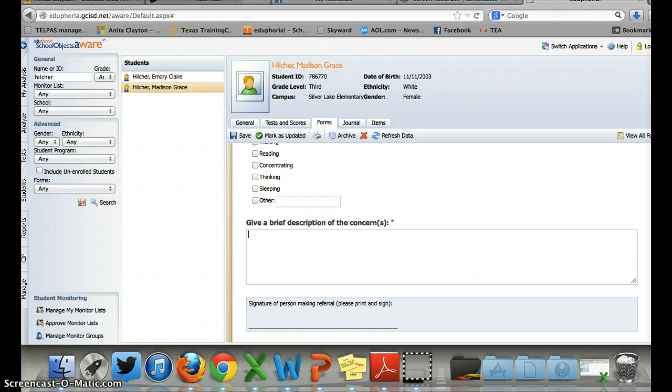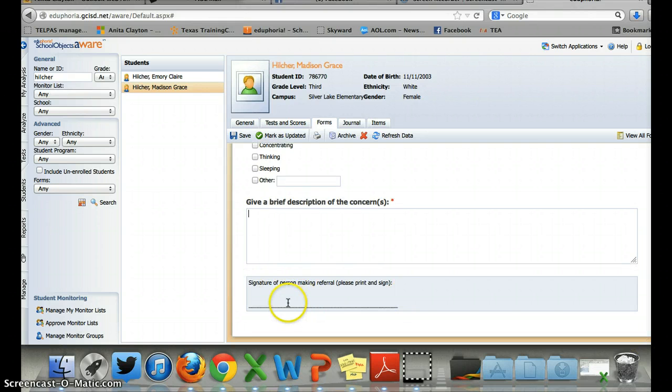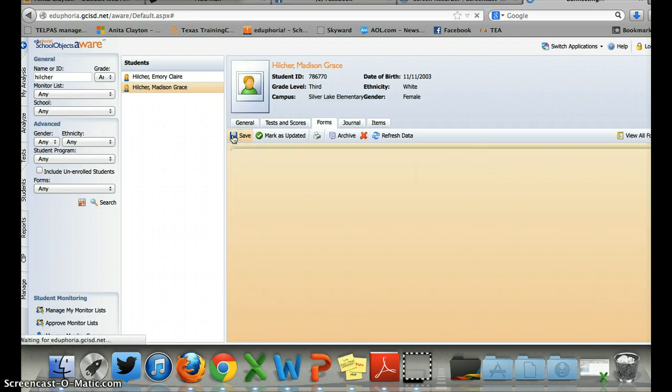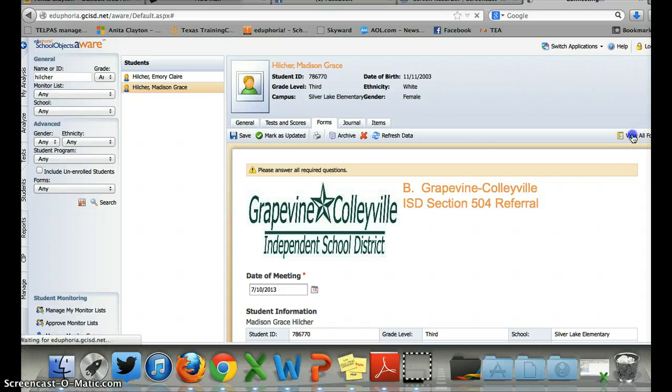Now this one you're going to want to print off and sign, and then I'll show you later how we go about scanning it in. So that's that form.